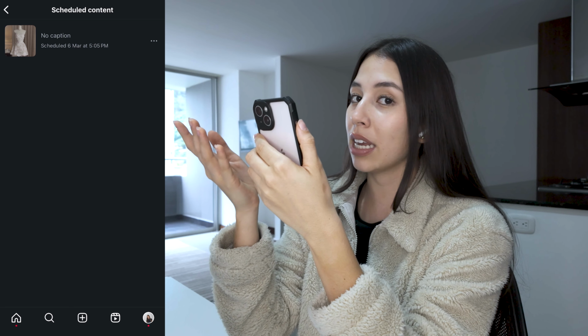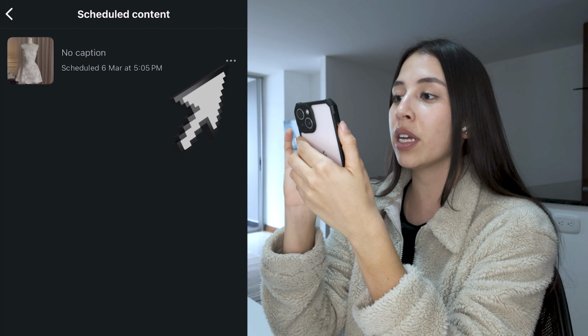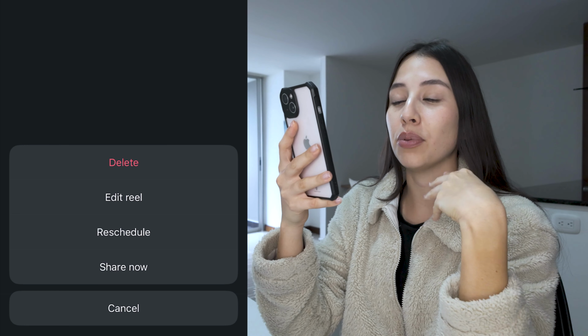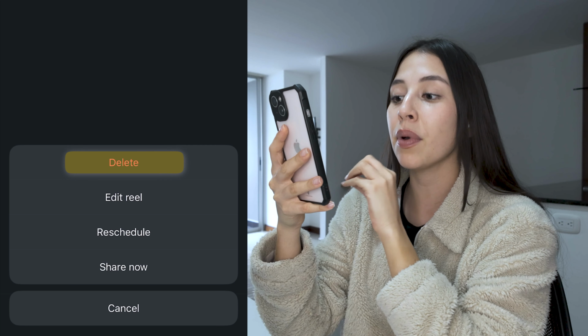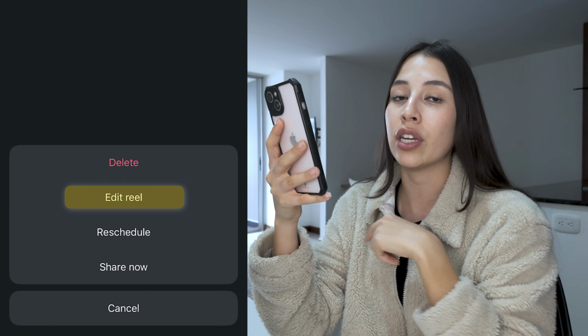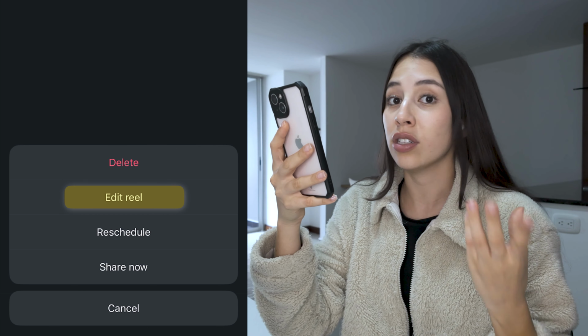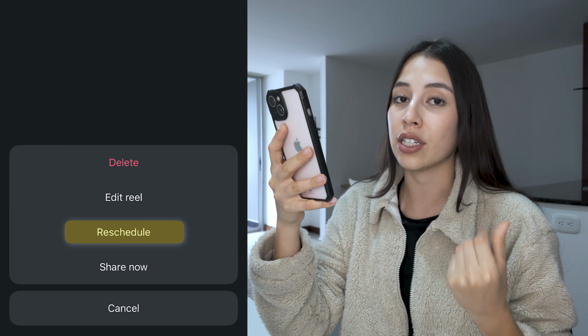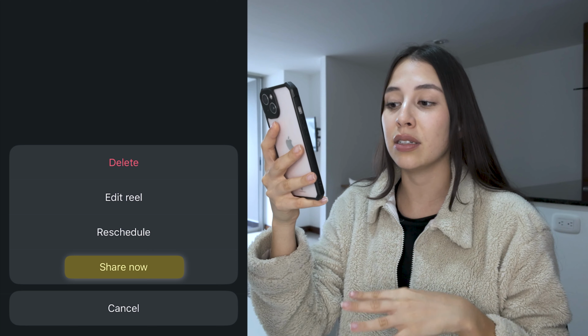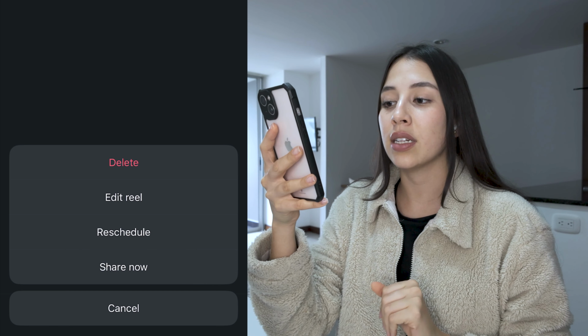And in case we want to delete it, we simply have to tap on the three dots. And here we're gonna have four options. We can either delete the post and not have it go up to Instagram. We can edit the post. That means you can change the caption, you can change the song in case it's a reel, and you can also reschedule it for a later time. The last option we're gonna have is to simply share it now, but for today, we're gonna select delete.